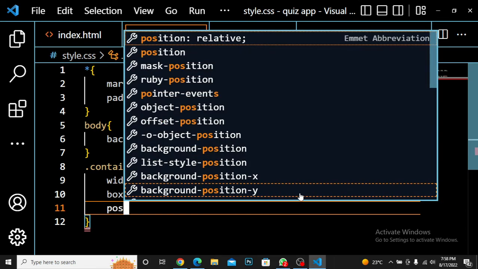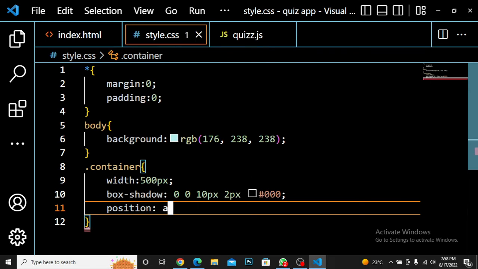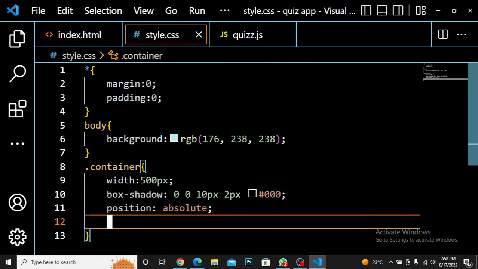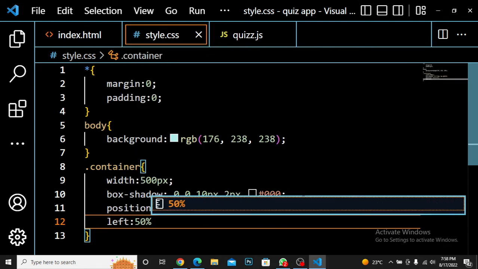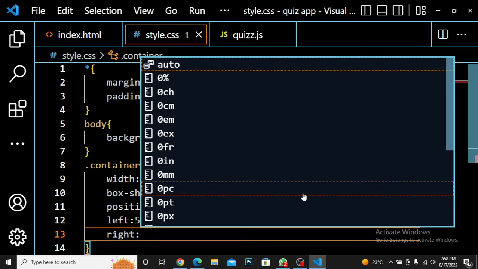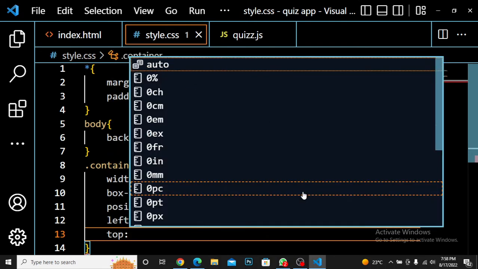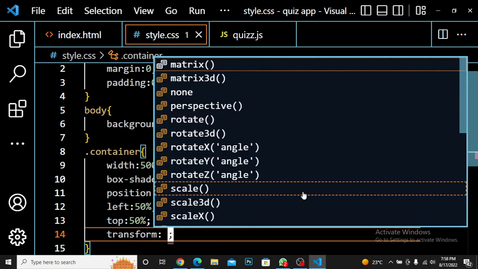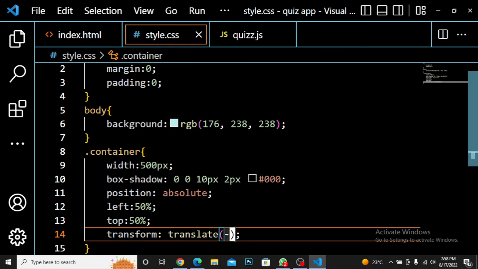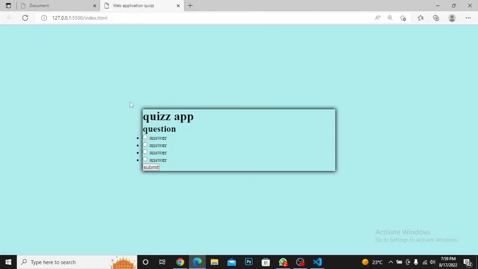position absolute, right? I'm going to say that left 50 pixel, top 50 pixel, and I'm going to say that, okay, transform translate minus 50 pixel minus 50 pixel, right? When you refresh, you can see that it's now at the center, right?